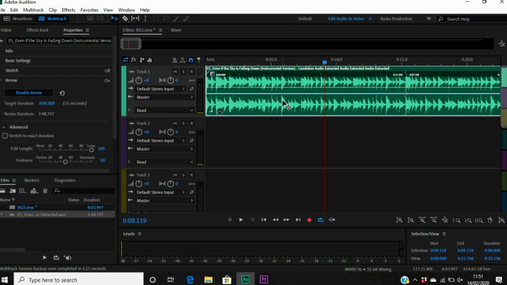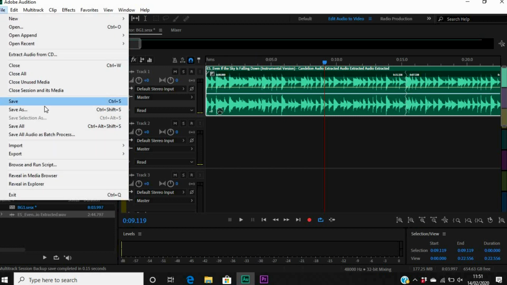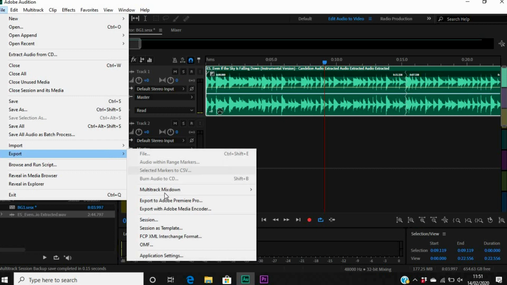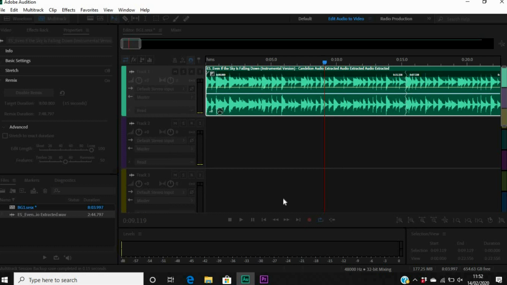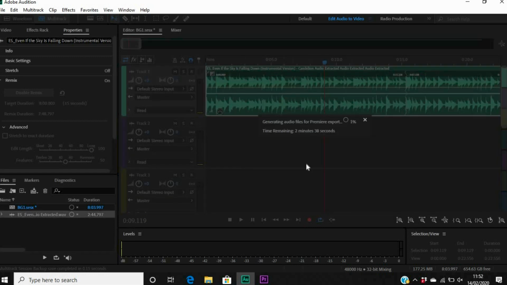So what we want to do now is export this into Adobe Premiere Pro. How we do that is we're going to go into File, come down to Export, and then Export to Adobe Premiere Pro. Then this little dialog box will come up. Just make sure you're in the right file location, and then just go Export. And then you just want it all to do its own little black magic in the background.